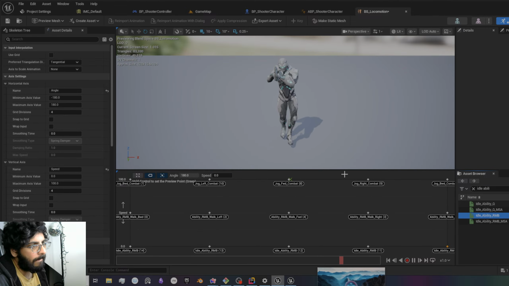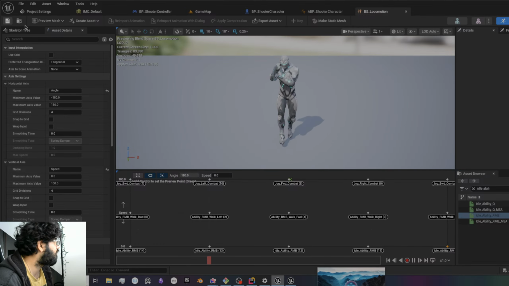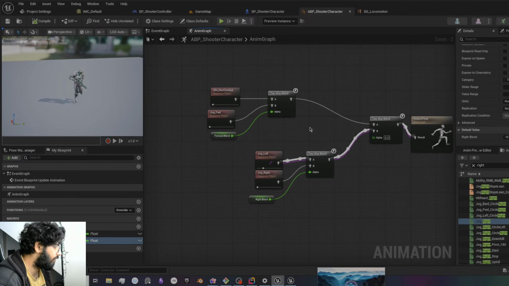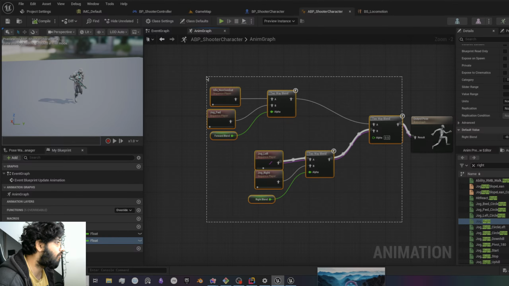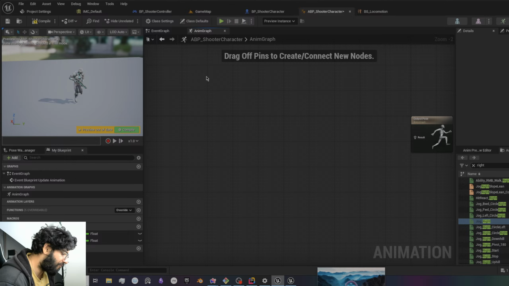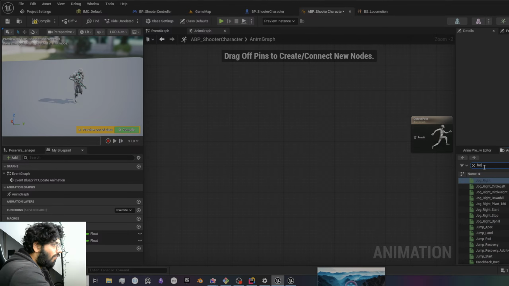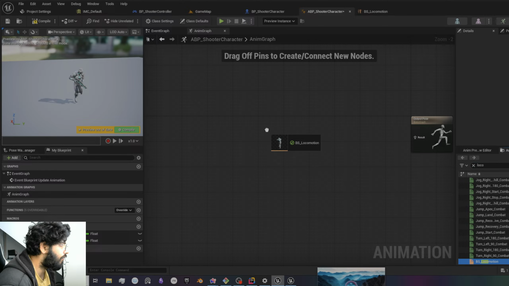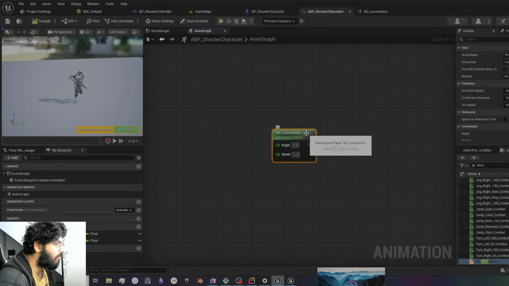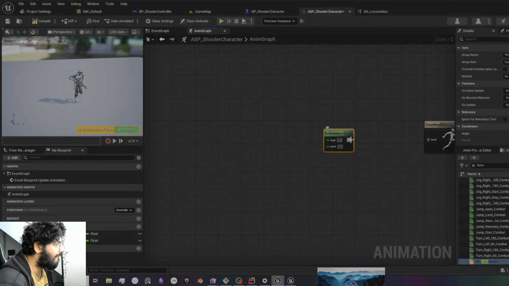Okay, so we have got ourselves a blend space to integrate into this ABP shooter character. First thing I'm going to do is delete these two blends that we used as an example of how the animation blueprint AnimGraph works. And instead, we're going to bring in from the asset browser in the bottom right the blend space that we've just created, this BS_locomotion. If you drag that into your AnimGraph, you'll see it brings in this little green node. And very much like the other blend nodes, we've got ourselves an anim pose that we can drag into our output.